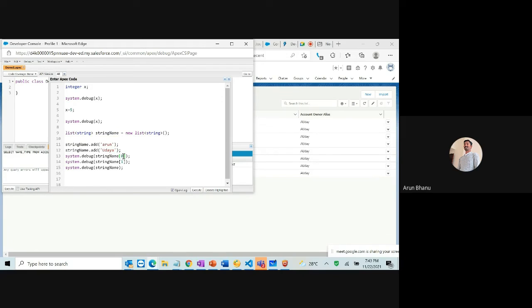Then, if you want to access the first one, of course we need to use the 0. This 0 will start with the 0. Then if I want to get the second string, you need to use the 1. The 0 will bring the first string, and the 1 will bring the second. So the same way, we will print out both the names, Arun and Udaya. We have done the printout.